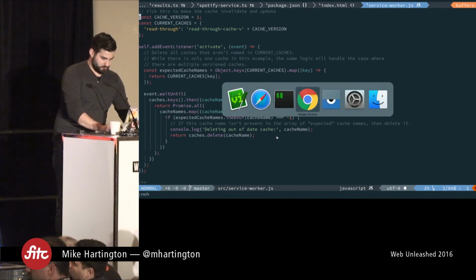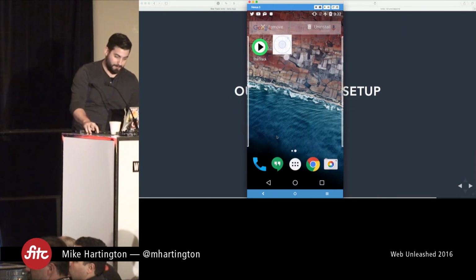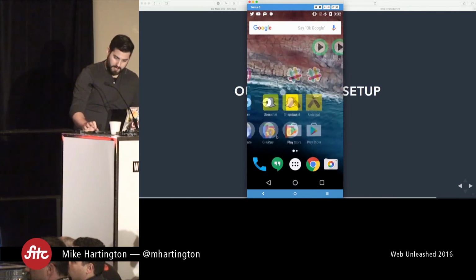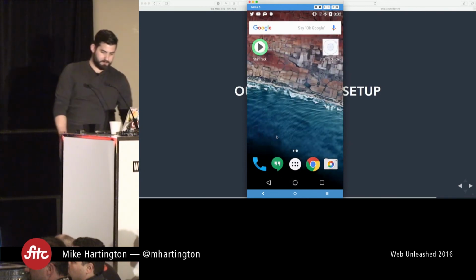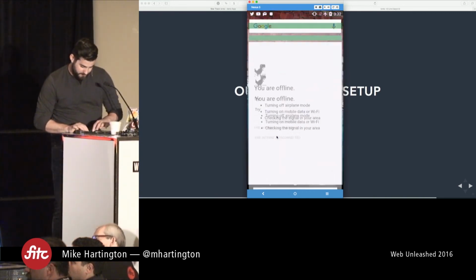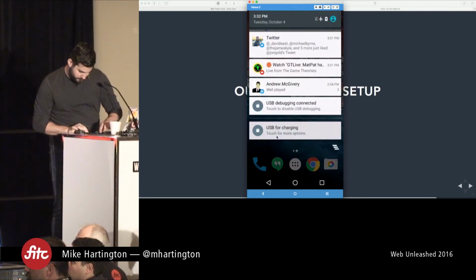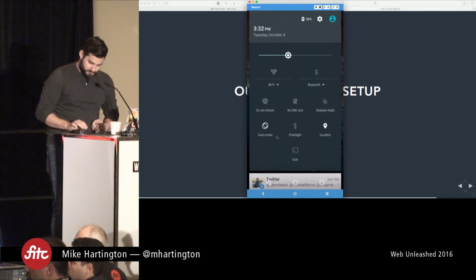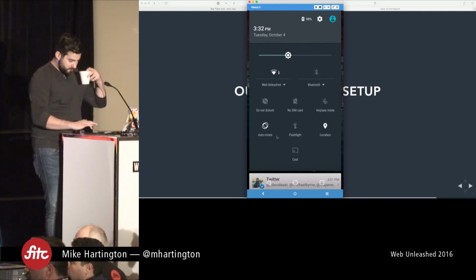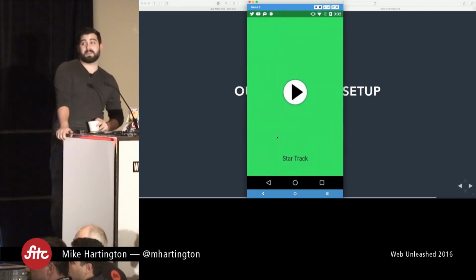So let's open Visor again. I was showing you this app right here, which is the native app. If I open up this guy right here, this is actually the progressive web app. Still have offline. Figure this out. You can tell I don't use Android too much. Web Unleashed, awesome. So we'll open up the app again.